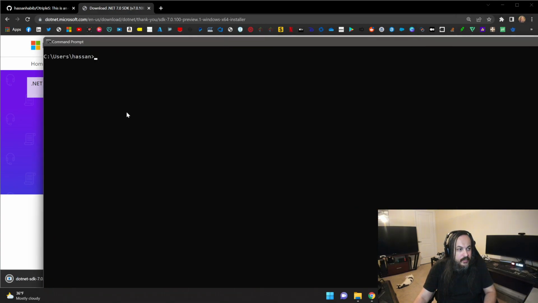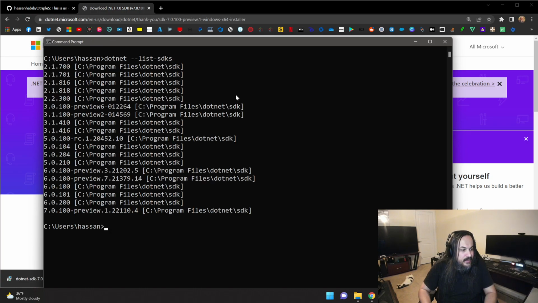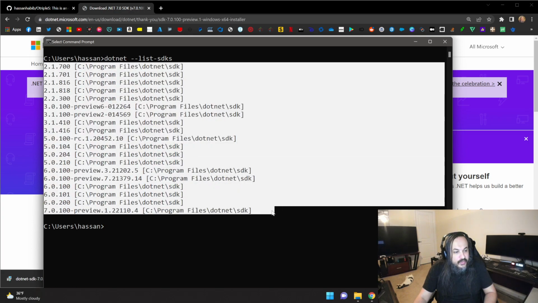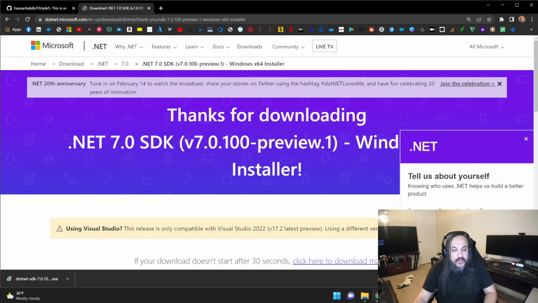here's my command line right here, and all I really have to do is say dotnet and then list SDKs or something like that. There you go, list SDKs. Boom, it tells you that you have .NET 7 installed right there. Of course, I've been doing this stuff from the very beginning, so you'll see all kinds of different versions in there. Don't let that scare you. If you have only 5 or 6 installed, that's fine. You're just fine. Okay, so you installed that.